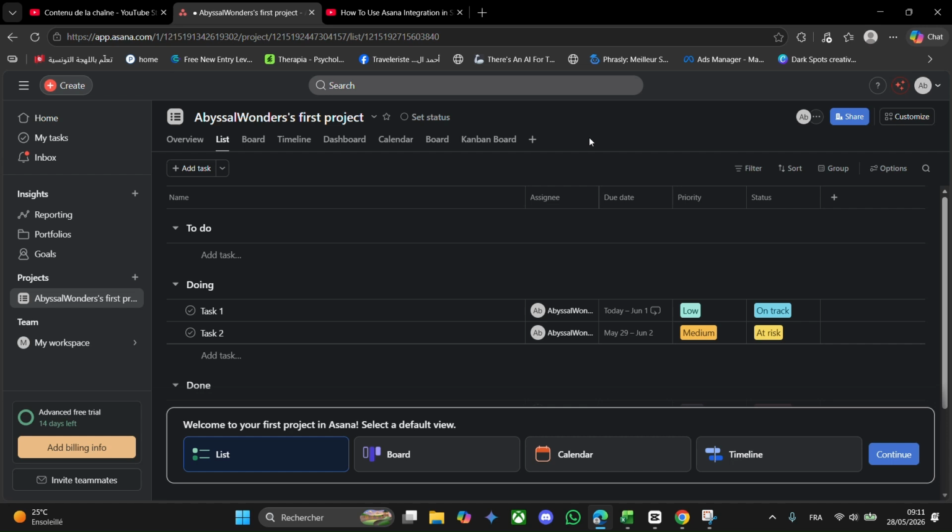Hello guys, so I'm going to show you how to integrate Slack with your Asana project.